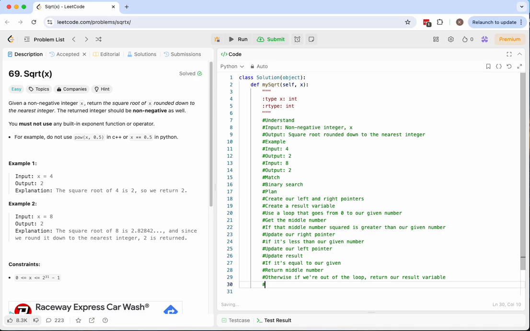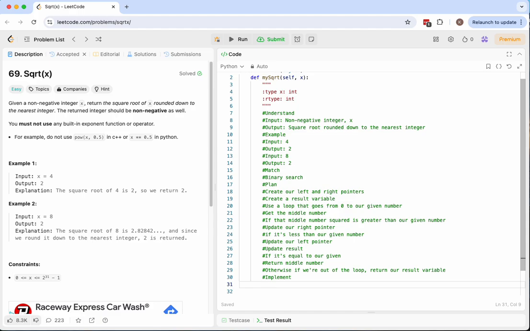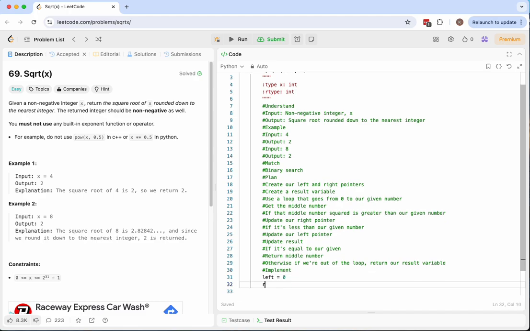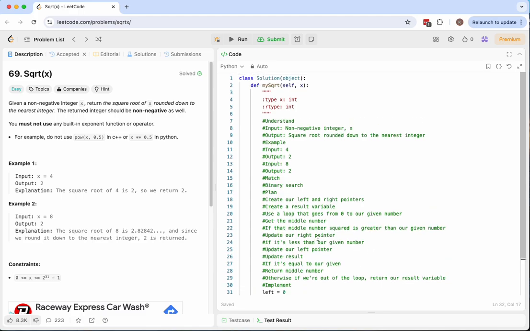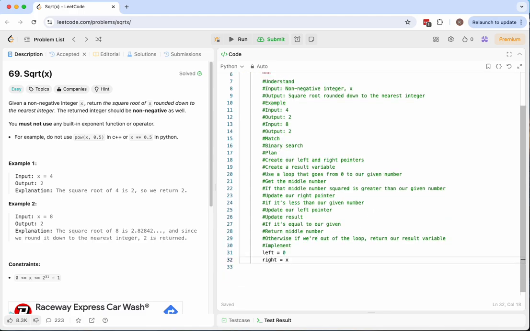Alright, so now we're in the implement stage. Let's see how we would go about it. So we have left equaling 0. We have right equaling our given number, so right should equal x. Then we'll have result equaling 0 also.